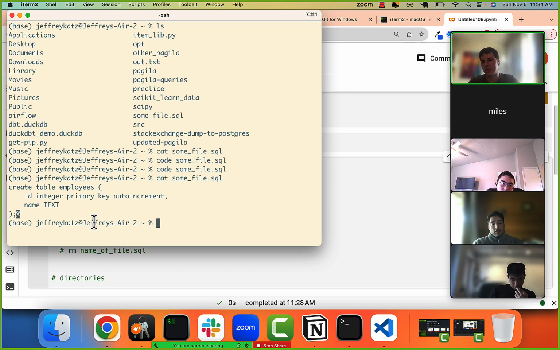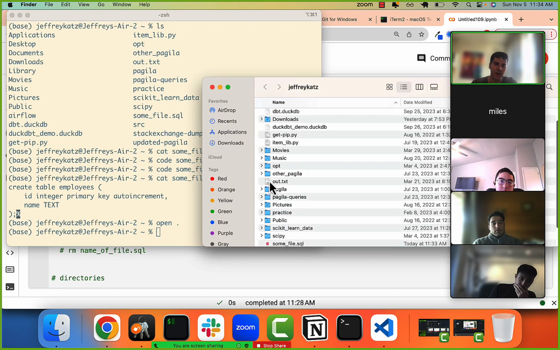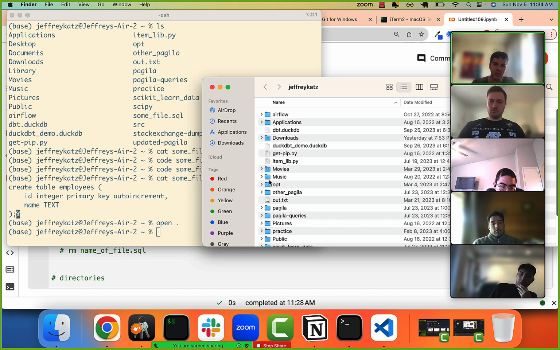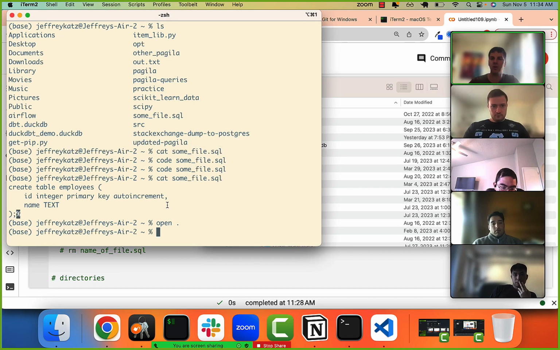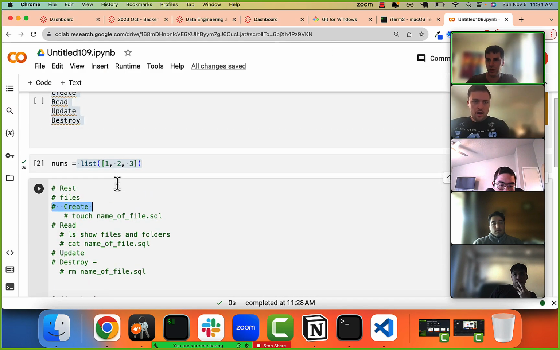Okay, so then the next thing to talk about is really directories. Whenever you're in your computer, you're always in some sort of directory. You can go to the Finder on a Mac by doing open space dot, and now I can look at the Finder. These are the directories I'm in. Now, if I want to make a new directory, I'm just going through the CRUD operations again: create, read, update, destroy.